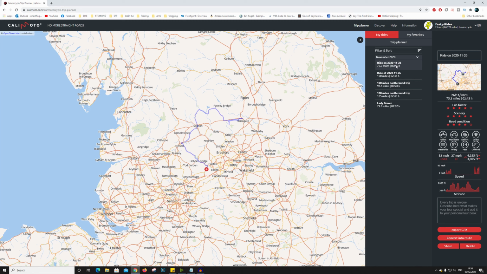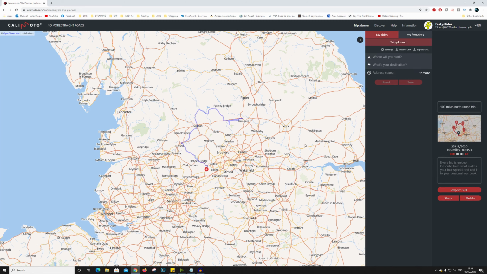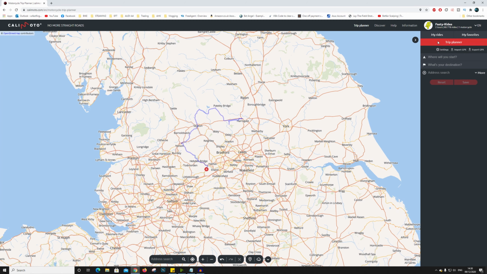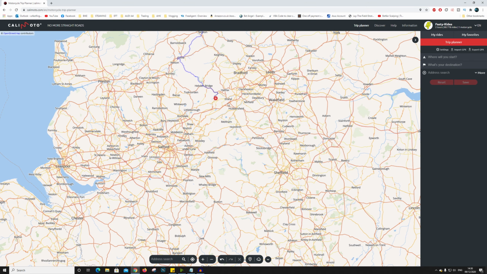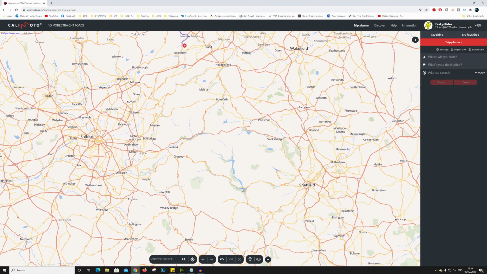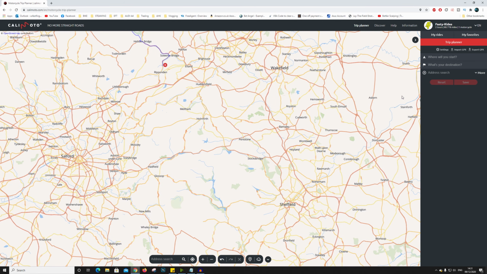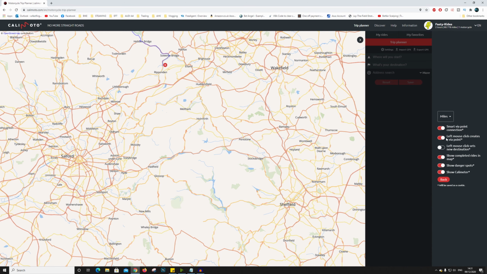It's really great. So first things, let's pretend we were planning a trip of our own. Say for instance, I wanted to do a run down through Holmfirth, maybe up to Holmbridge, and then down to, say, the Ladybower Reservoir. What you can do here is go into settings and set left mouse click to create via point, okay?